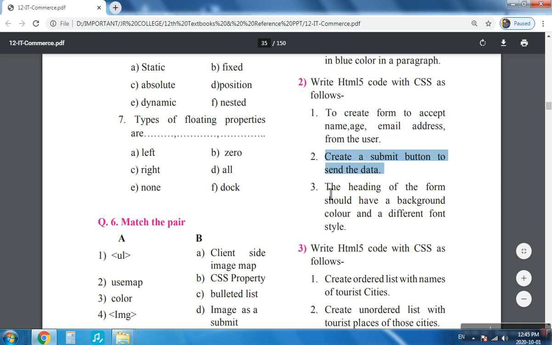Then there will be heading of the form that should have a background color and a different font style. So here color is not mentioned, and even the font style what you need to apply, that is not mentioned, so you will apply on your choice. Correct. So let's start.